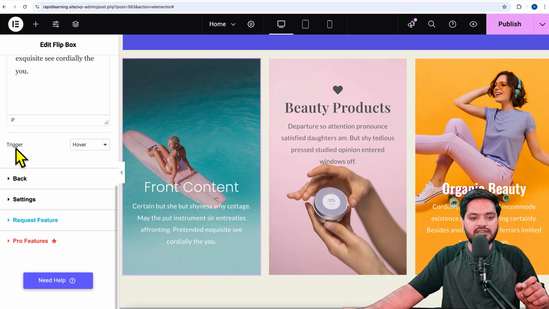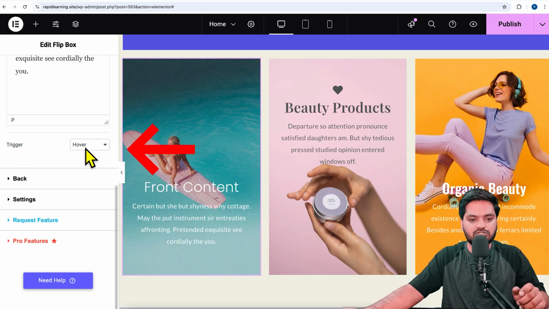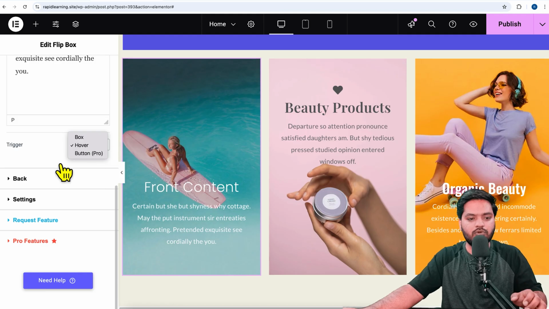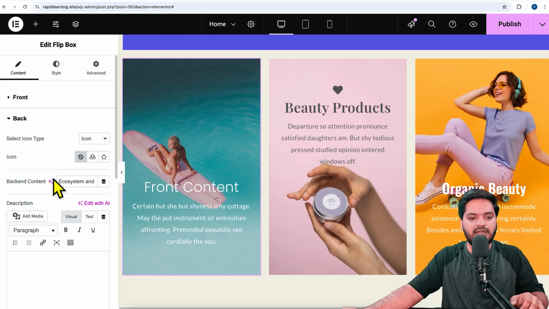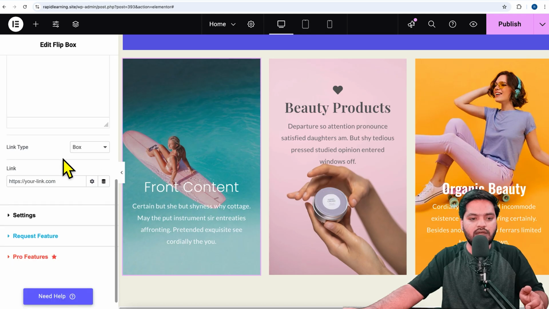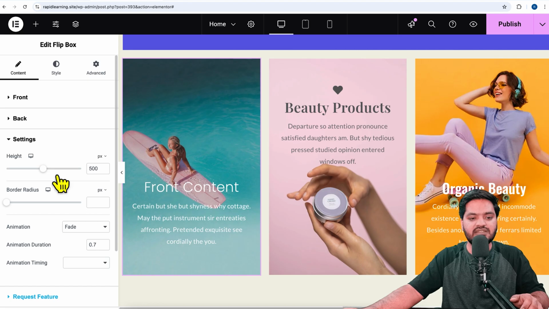Now if I scroll down, there is a setting called trigger. When this will be triggered, of course, on hover, and if you want to change it, you can say on box or button. Button will be in the pro version, so not needed. Then back content, of course, you can change the back content. What content you will require on the back side, that is back end content, description, any image, any icon you want to add. And then again, link type, if you want to add any kind of link in this particular box, you can do that. In the settings you get more options to customize the height, border radius, animation duration, animation timing. These are the options that you get.